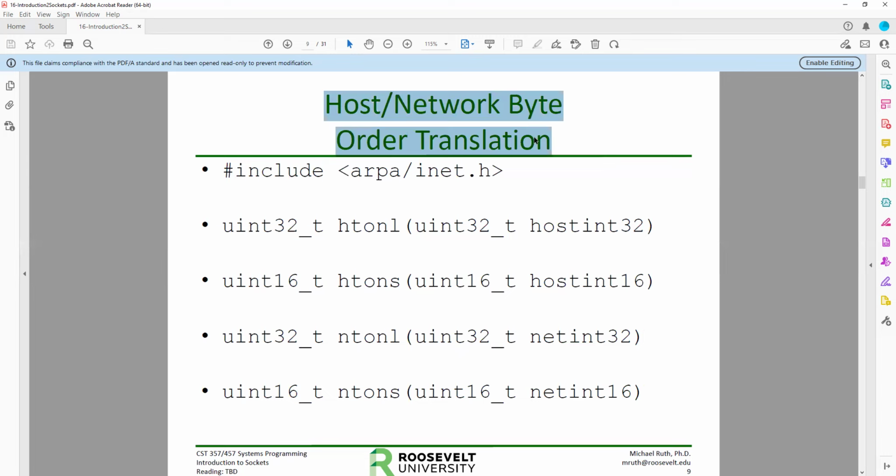Now, we have some mechanisms for network byte order translations. HTON, host to network, host to network, network to network, right? And you're like, wait, what? Did I get that wrong? So you get the long and short. You get the 32-bit and you get the 16-bit.